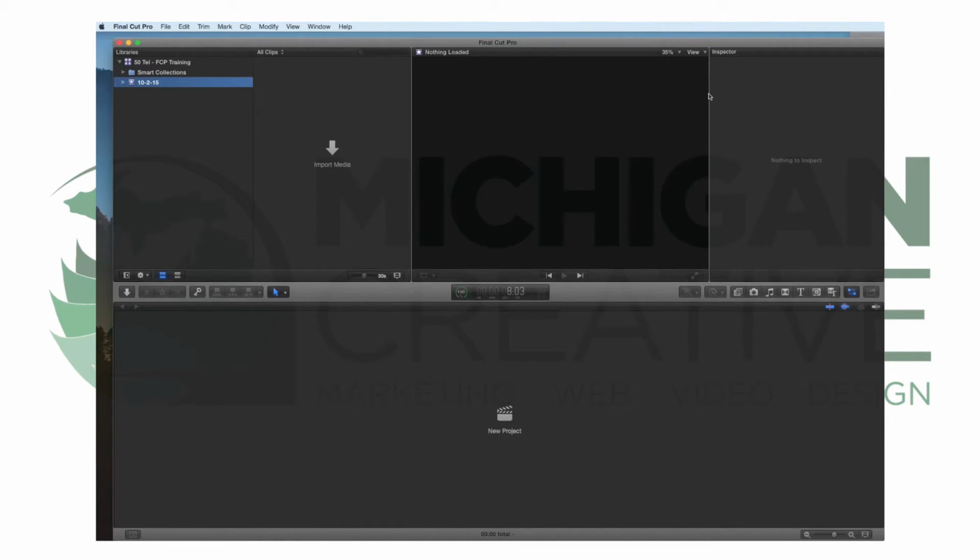Once you create a library and you give it a name, it's called 50tel up here. You can see 50tel FCP training. It's going to create smart collections, which we'll get into a little bit later. And then it creates an event. And all that event is really, guys, another folder. But what we're going to do with this event is we're going to separate these out as we move along. And we're going to actually give these a specific name to keep our clips organized.